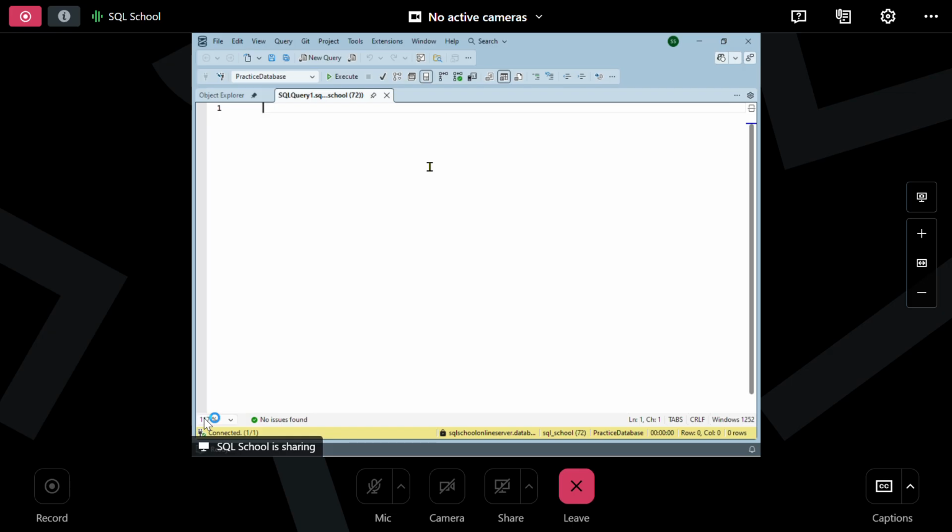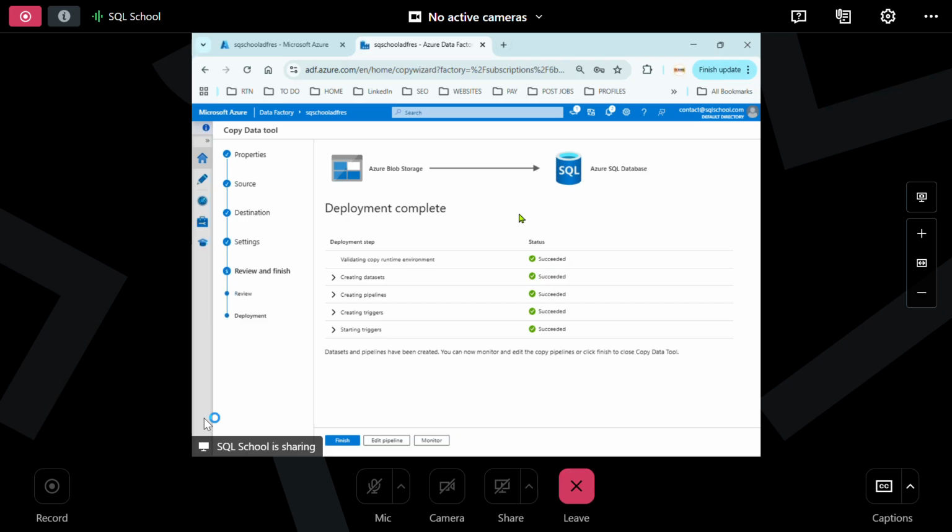Go to database, new query. Okay, once you go to database, new query, we get the new query like this. Now what we do here, simple: select from whichever table you are loading through the pipeline.